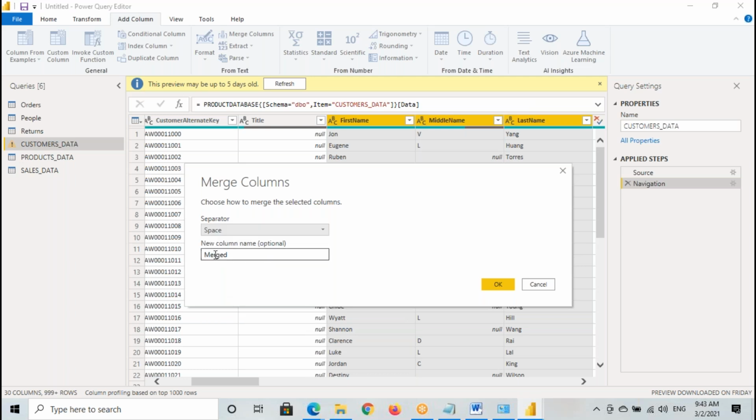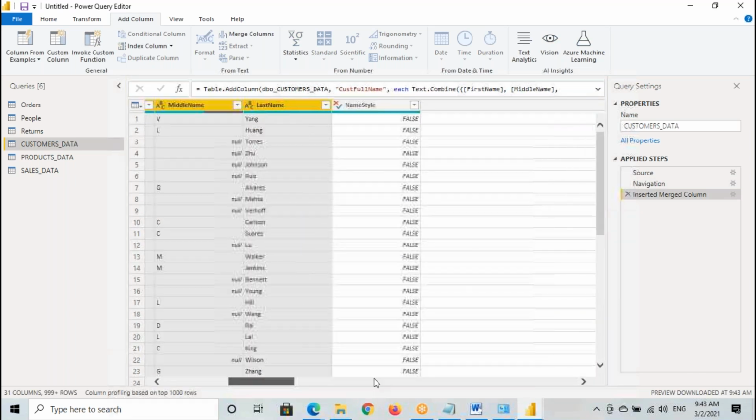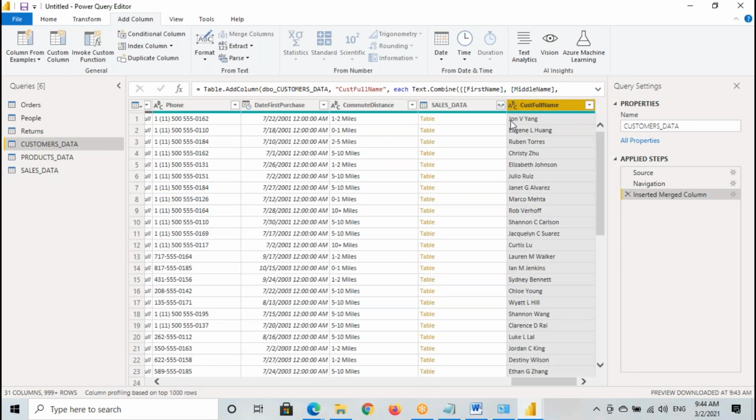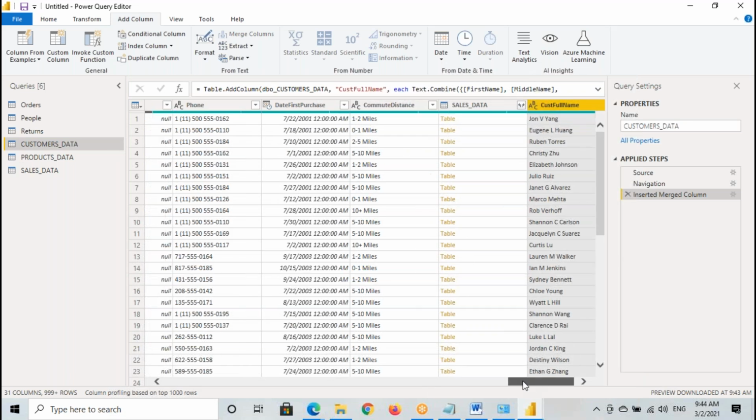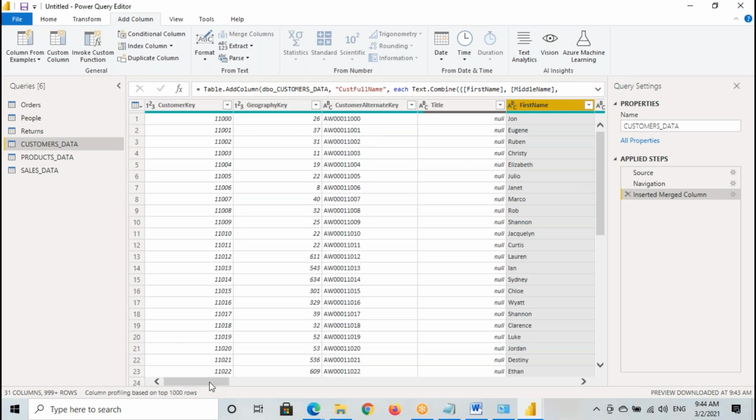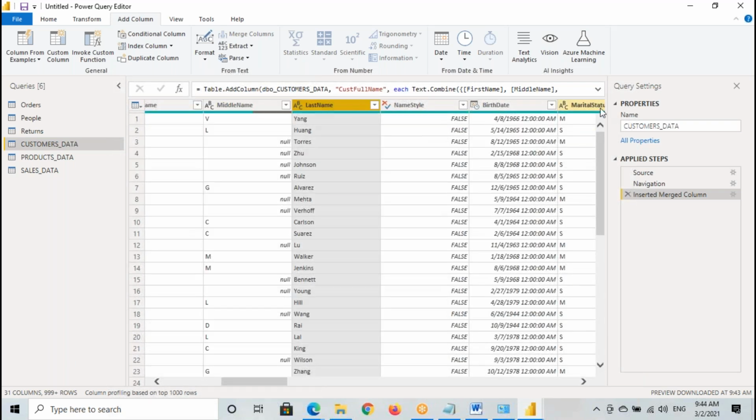What is the new column name? It will give a new column to you. What is the new column name you want? Customer full name. As soon as you press OK, it will derive a new column with the name Customer full name. John V. Yang. Right? Look at this. First name is John. Second name is V. Yang. Right? You got that in the output, guys.